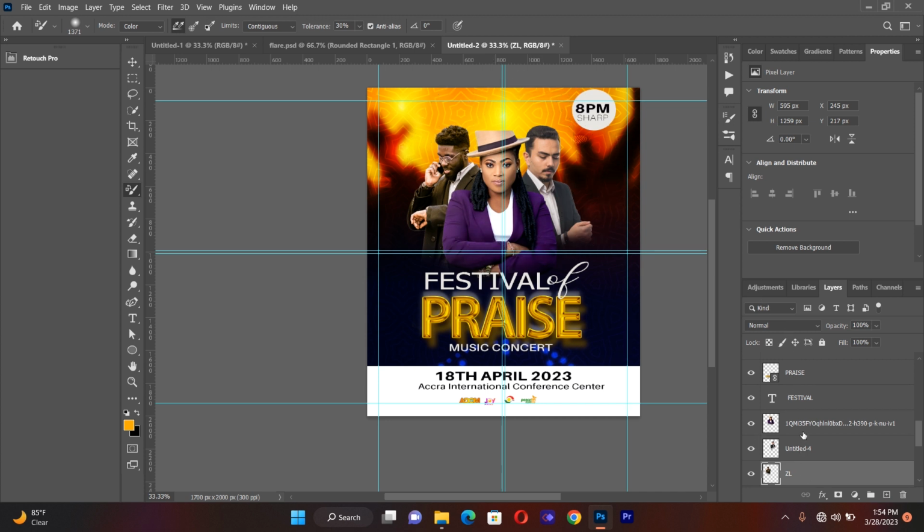Then the same thing, I will select the image of this minister, then I will create another similar effect on the minister, something like this, and the same here.